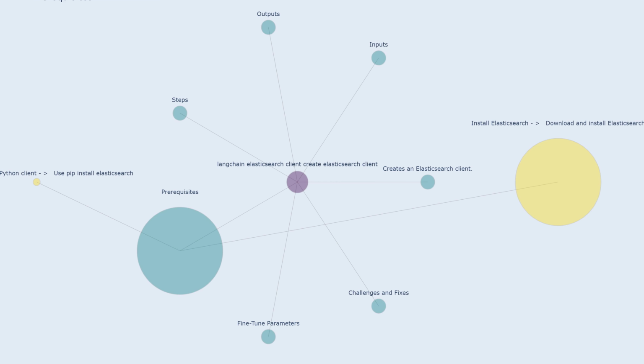Prerequisites: install Elasticsearch. This step involves downloading and installing the Elasticsearch software. This sets up the Elasticsearch server, which is the core component that handles data indexing, searching, and analysis. You can download Elasticsearch from the official website and follow the installation instructions. Download and install Elasticsearch. This is the process of obtaining the Elasticsearch distribution from the official website and running the installation script, which will configure Elasticsearch on your system.